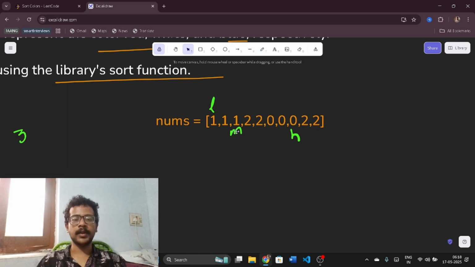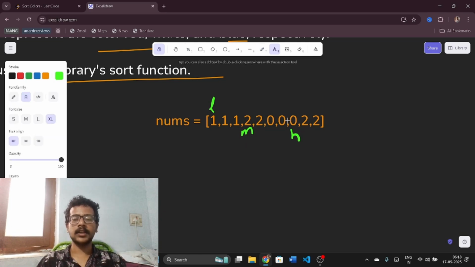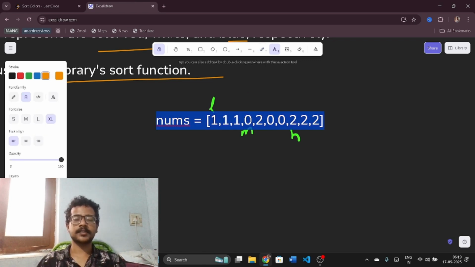Now m will be incremented again. Now I got 2 as nums of m, where actually it should be at h. So I'll swap them both and I'll get nums of m as 0. Now nums of m is 0, and the actual position where it should be is L. 0 should be at low. So I'll just swap them both. Now 1 here and then 0 here.